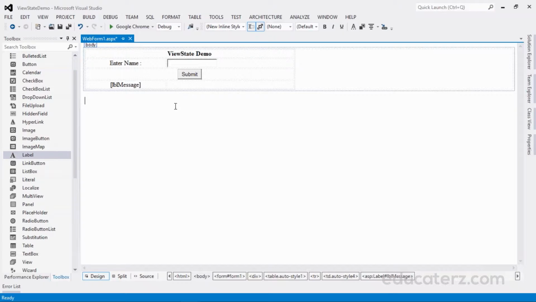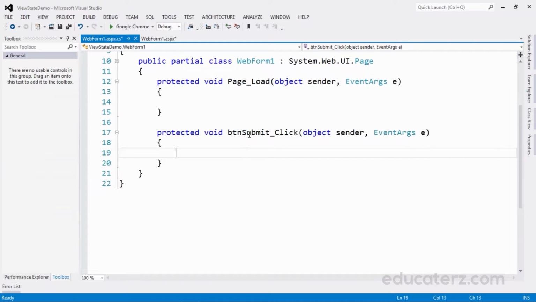Now let me create a button click event. How do we create a button click event? You just double click on the button called submit, so that you will get the button click event. This is called the button click event. This is a button and this is called click.